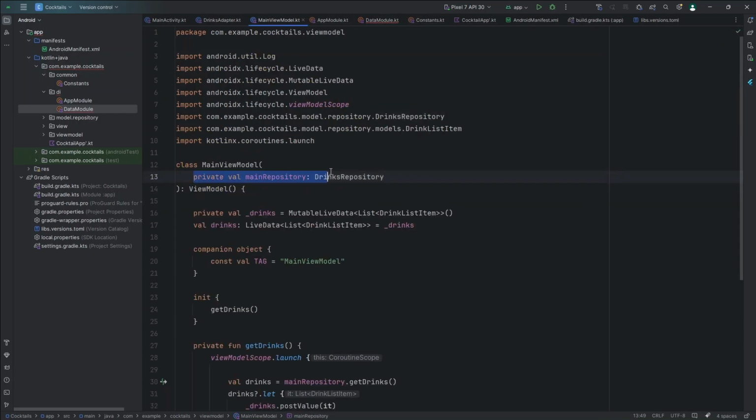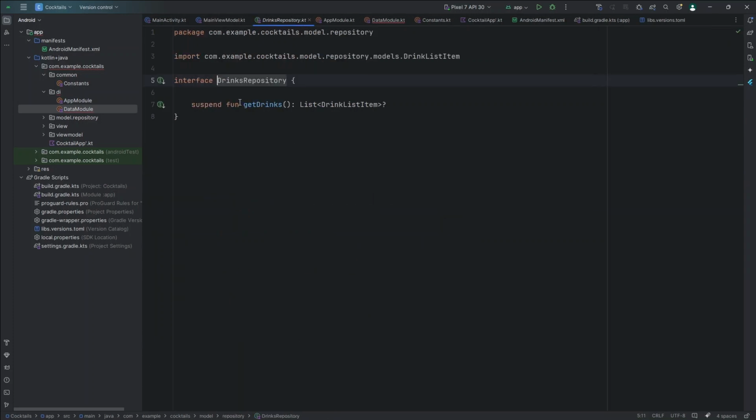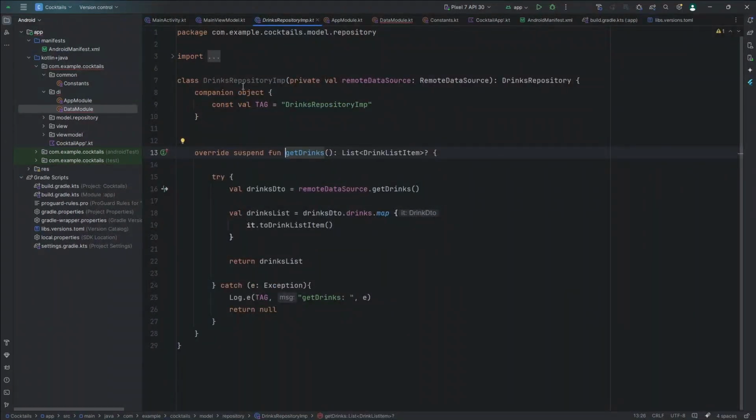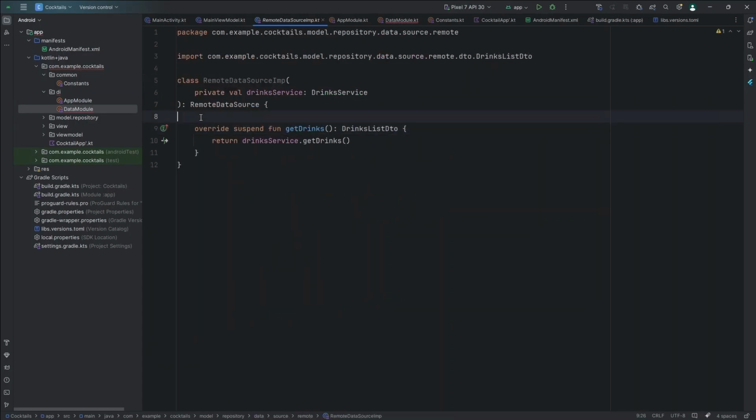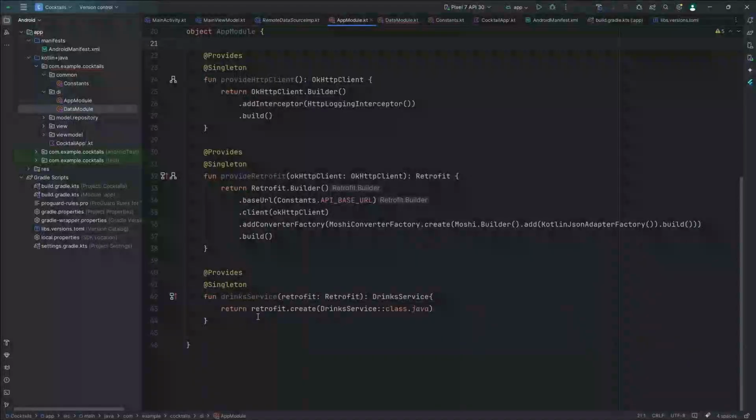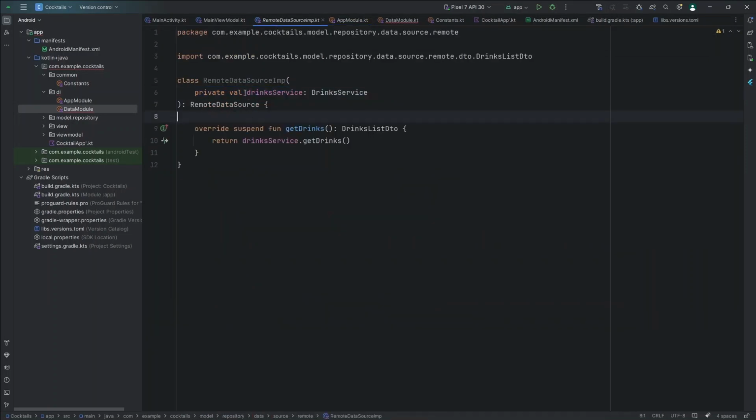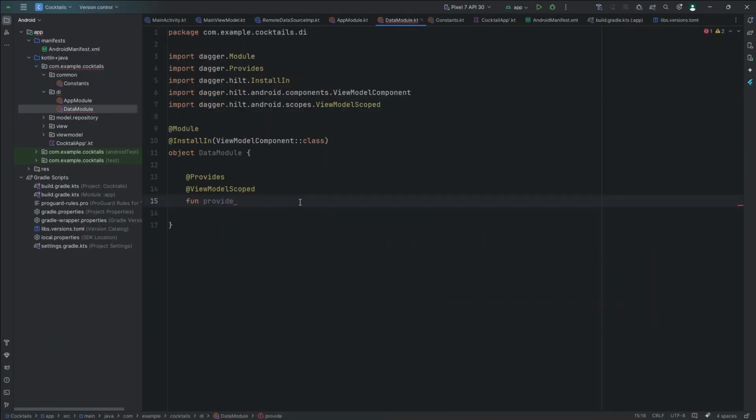First of all, we need a main repository for this view model, and the implementation of this repository is right here. In this implementation, we require a remote data source, and this remote data source requires a drink service. We have completed this drink service part in the app module, which will be provided from there. And now we have to create a remote data source in the data module.